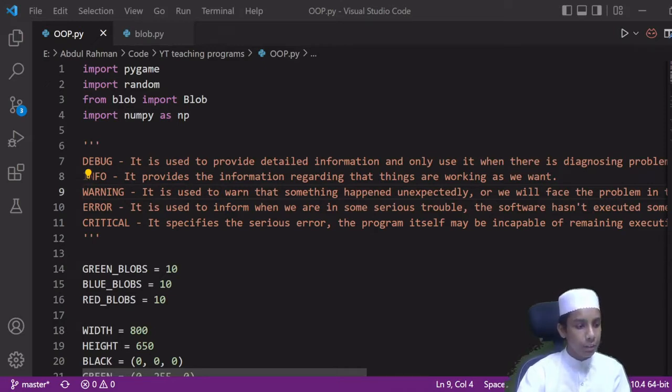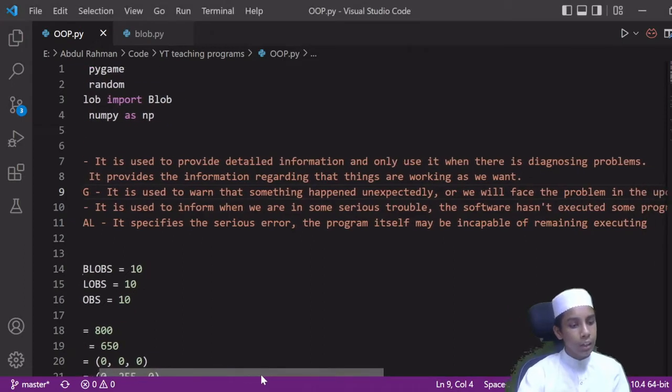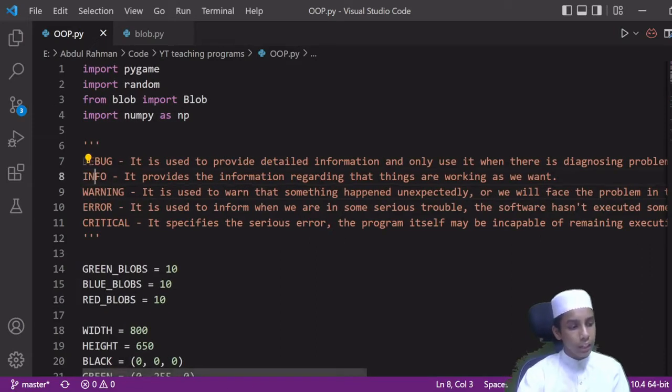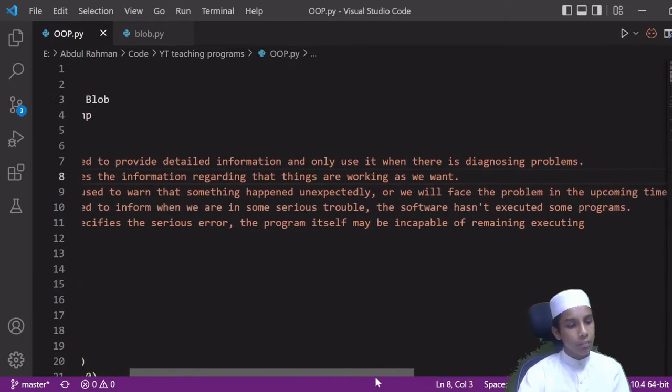These are the 5: number 1, number 2, number 3, number 4, and the 5th one. So first of all, debug. It is used to provide detailed information, and it is only used when diagnosing problems. Info provides information that things are working as we expected. The third one is warning. It is used to warn that something happened unexpectedly, otherwise we will face a problem in the upcoming time.